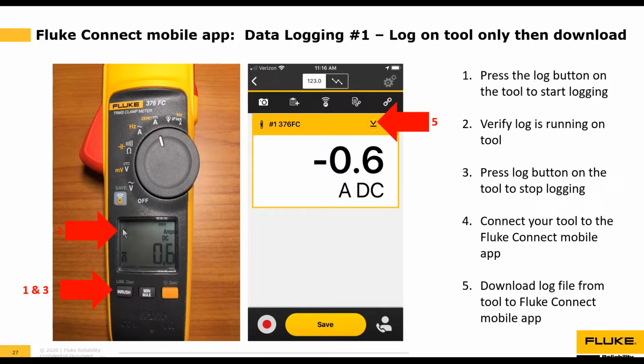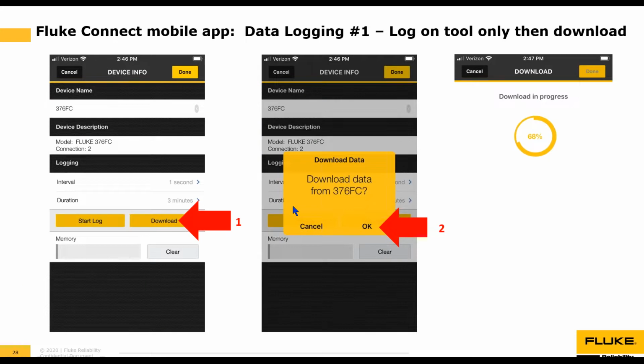And then I'll go through the process of connecting my tool to the Fluke Connect mobile app, just like we've done a couple times already. And once I'm connected, I use this little down arrow option. I click on that to download data from the tool to the Fluke Connect mobile app. So here we see a continuation of the screens. Once I click that down arrow, I'll get some additional information here. And if I wanted to proceed, I could just click the download button here.